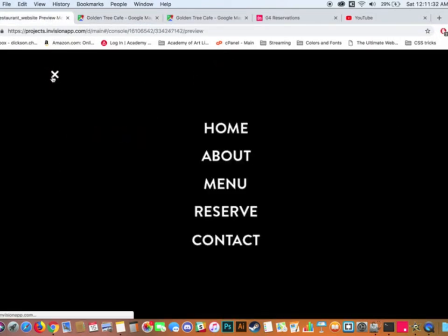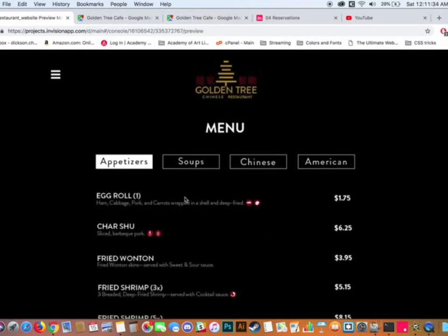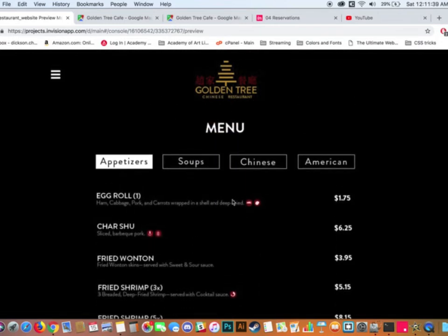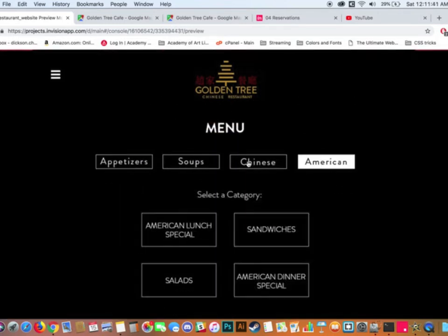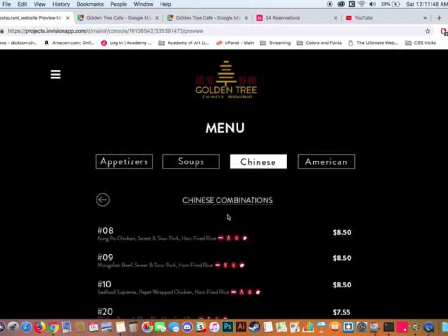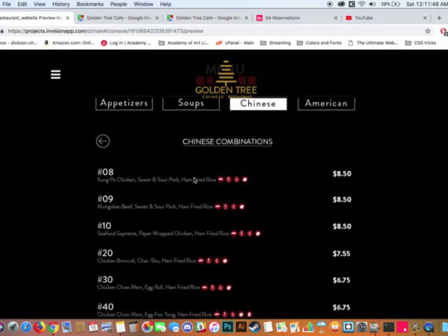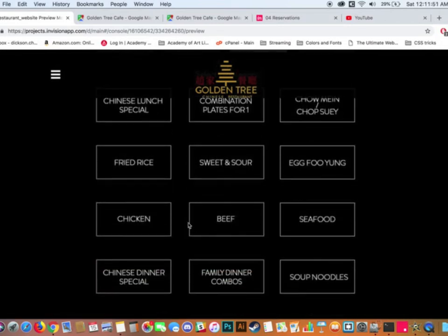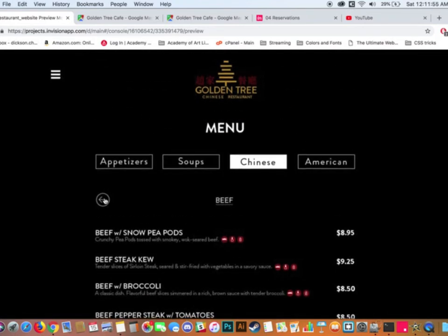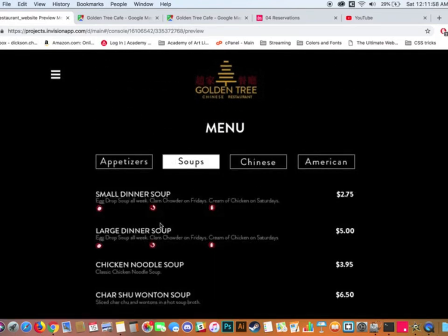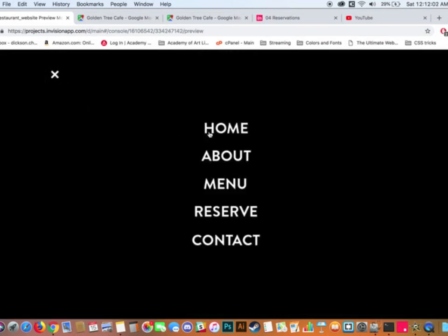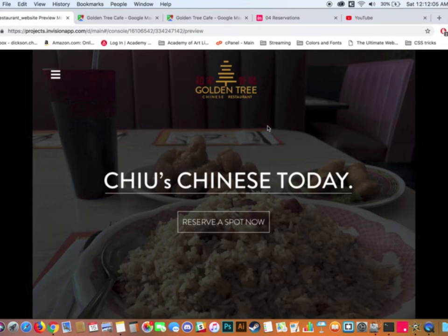And finally, we have our menu. Users can scroll down to see different menu items. They can also click these little links up here to visit different parts of the menu. And as you can see, we use the same iconography from the iPad menu. And that is our restaurant prototype.